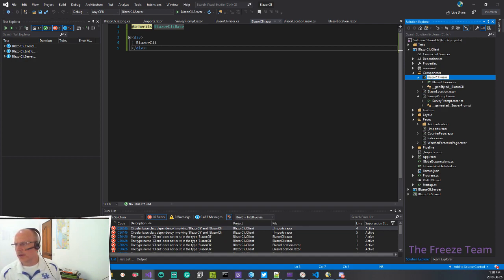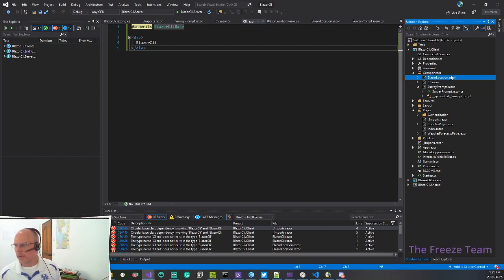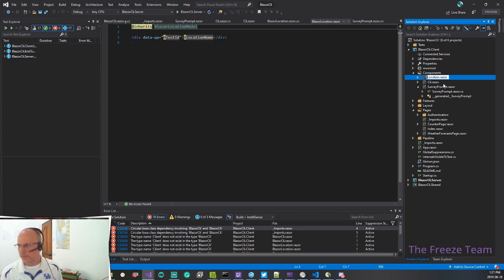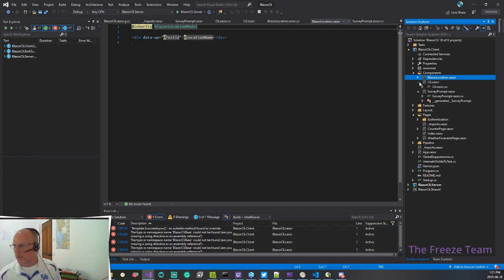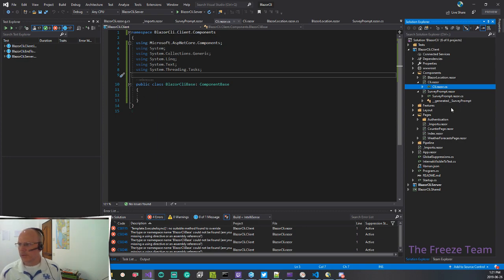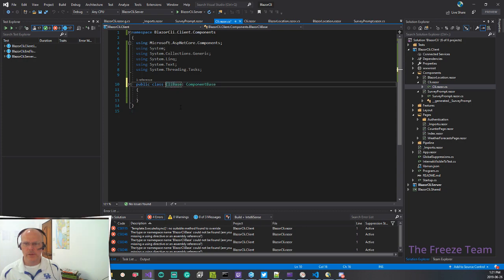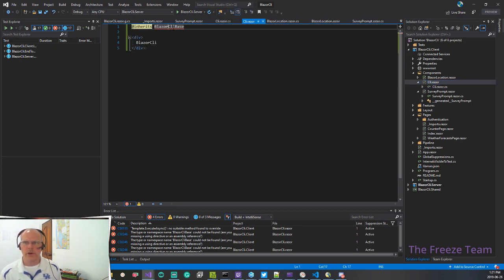Now, instead of Blazor CLI, let's just call it CLI. How's that? F2, oh shoot. Oh, it renamed them both for us, didn't it? Alright, so good. And this is going to be CLI base. And then we're going to go over here to CLI base. This is why you make it the simplest possible thing to compile first, because inevitably you broke something.